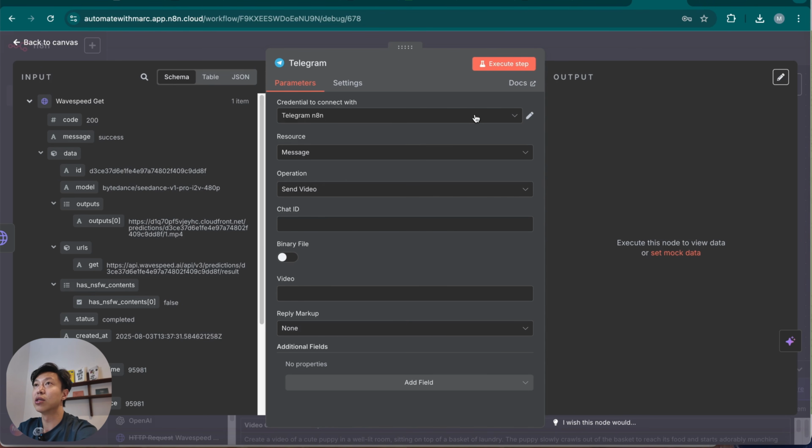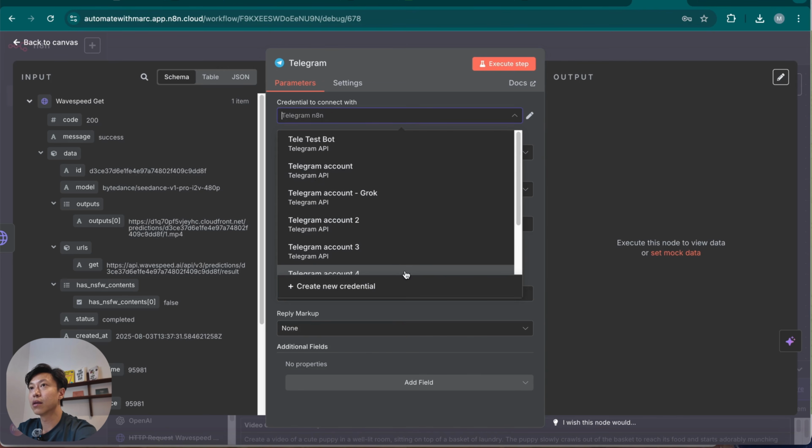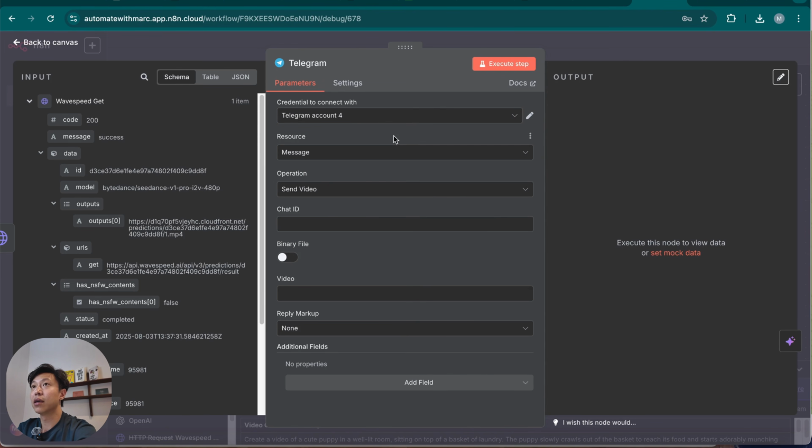So basically you can just chat with the agent and the workflow via your Telegram, and you don't really need to get in front of your computer at all. You can just do it all from your phone. So just make sure that we're connected to the right Telegram account this time, and the resource is message, send video. The chat ID, again, there are two ways of doing this.